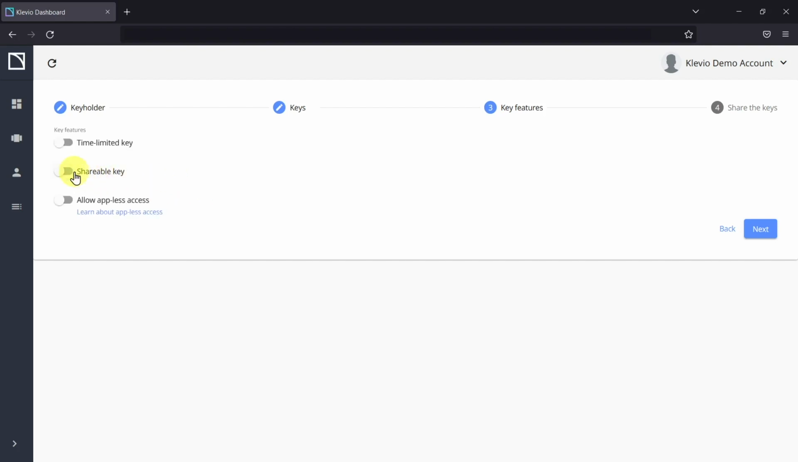And then finally, you have app-less access. This enables your users to unlock the door from an email link without registering with the Klevio app. To keep your doors secure though, app-less access can only provide one unlock at a time that is protected with a two-step verification process. This is why it's mostly preferred for one-time users who only need to enter the property once.